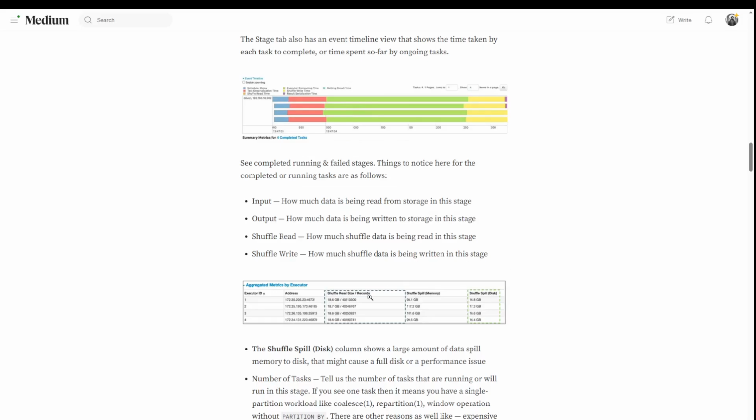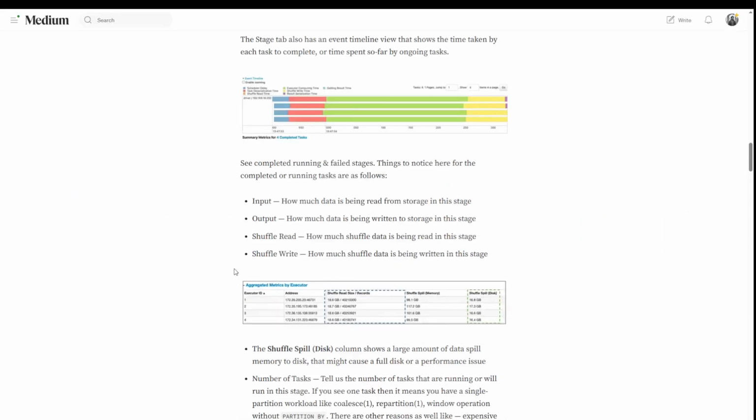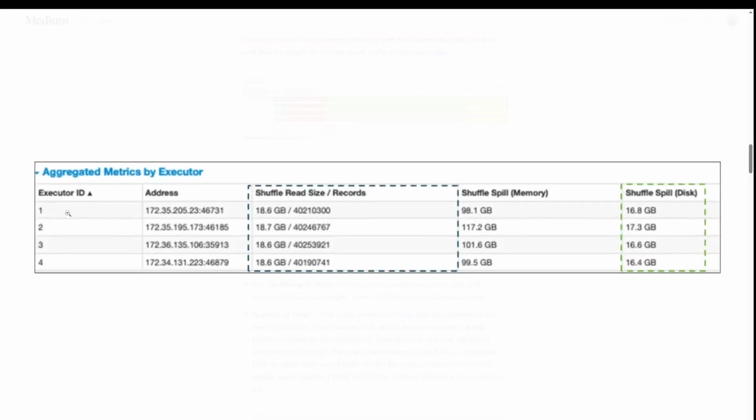This table says shuffle read write, read size and records, shuffle spill, and shuffle spill to disk. These are metrics aggregated by the executor. So executor ID 1, let's say we have four executors. Executor 1 read 18.6 GB, and it had to spill 98.1 GB in memory. That means it has to spill something, and the in-memory size of that was 98, but the amount of data that it had to spill on disk was 16.8 GB.